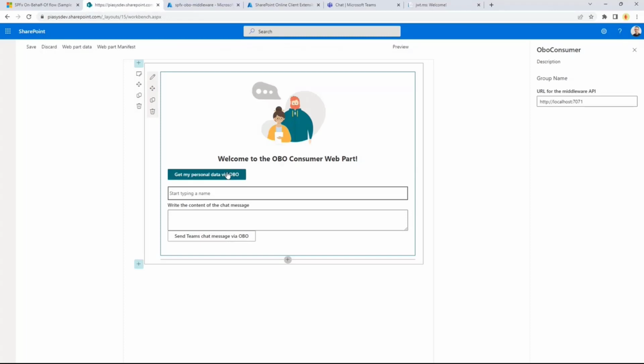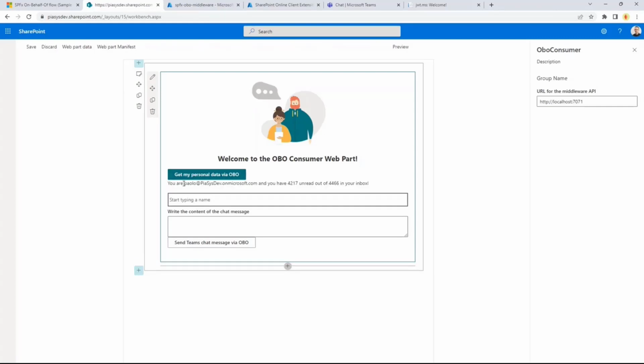So let me click first of all on the first button, and as you will see, I get back who I am right now in my tenant, and I can see that I have a bunch of unread messages in my inbox. I can also use this solution to send a message, for example, to my colleague Guido. Let me search for him, and I can send a message. Hi, Guido. All good there. And I can send a message in Teams.